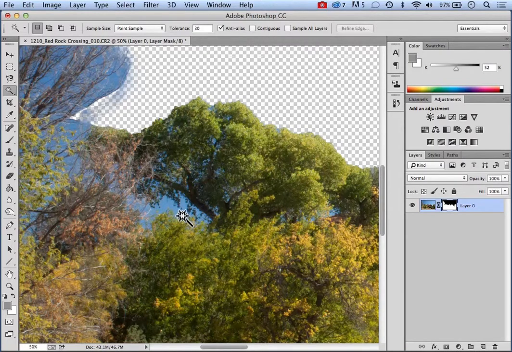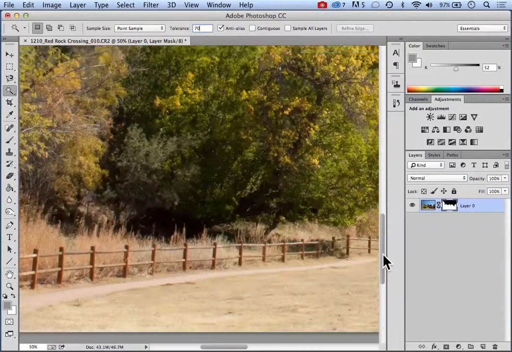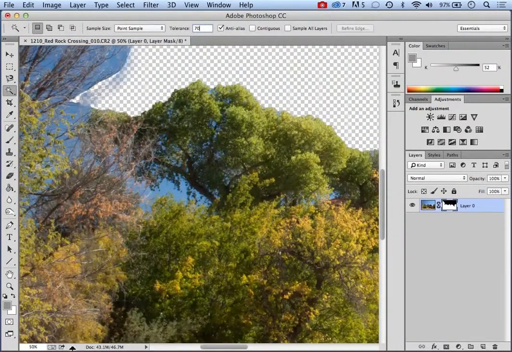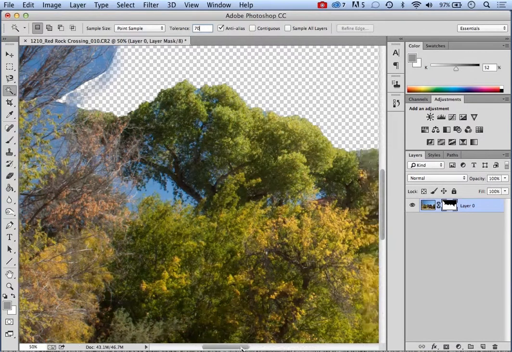If I had that checked and I clicked in here, it would just do a little area, and I'd have to go to another little area. The little area is everywhere. But in this case, it's not contiguous, so it will do this color in the entire image. And I want to make the tolerance pretty high. I'm going to go to 70. And the reason is there's no blue anywhere else in the image except the sky. So I want to make sure I get it all.